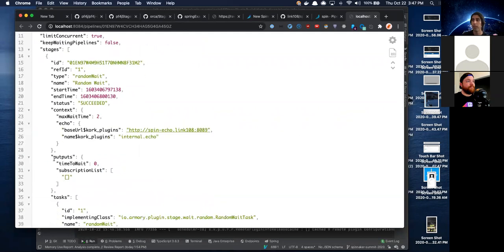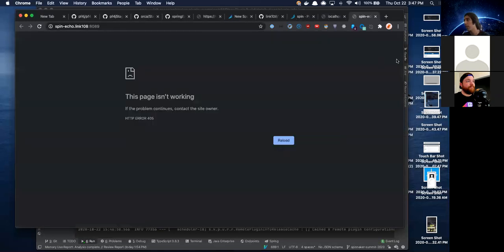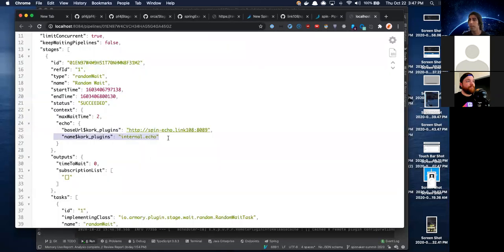So here on the outputs, or in a context, remember we have our max wait time. I had the echo client just for whatever reason added there, and you can see, hey, this is where the base URL is. I'm not sure why it's for plugins there, but for echo, that's the base URL. And then the name is internal echo. As our outputs, the time that we actually waited was 0. So we don't have the logic of you have to wait at least 1 second. It could be 0 seconds.